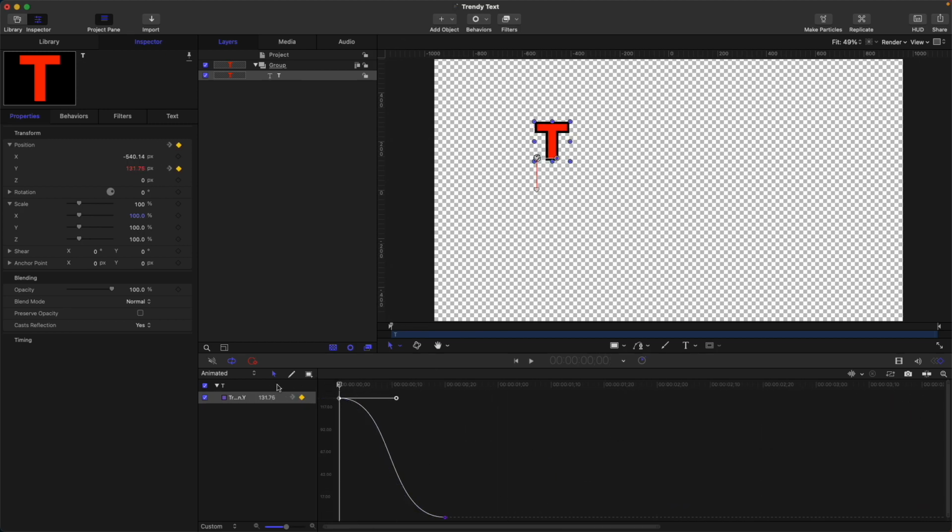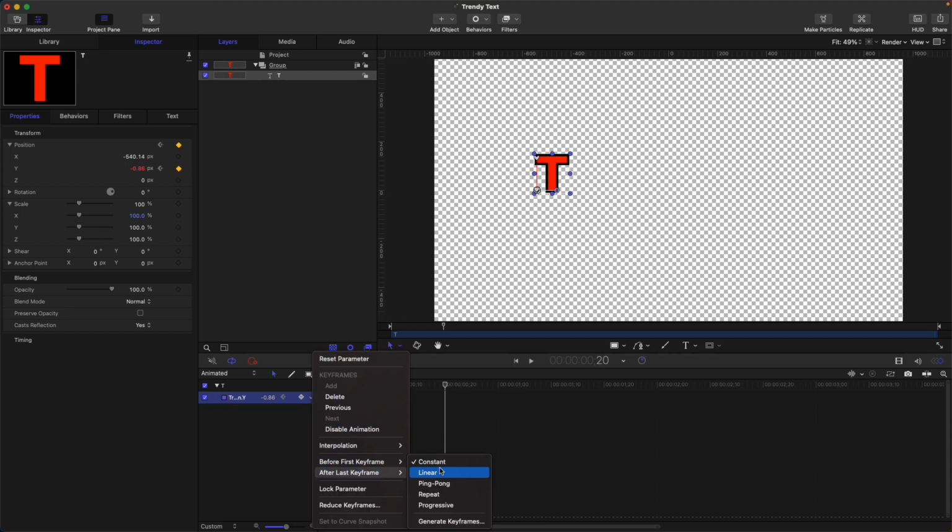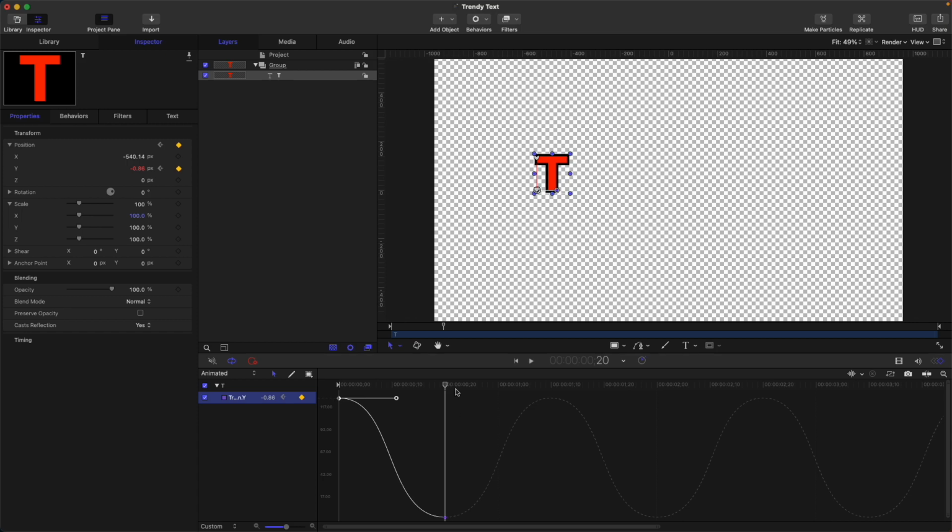Okay, after that, on this side, click this arrow, then after last keyframe, ping pong. You will see that Motion created animations for us already.